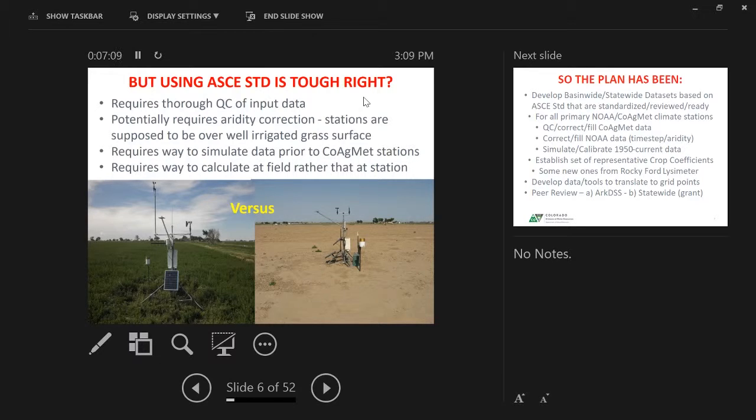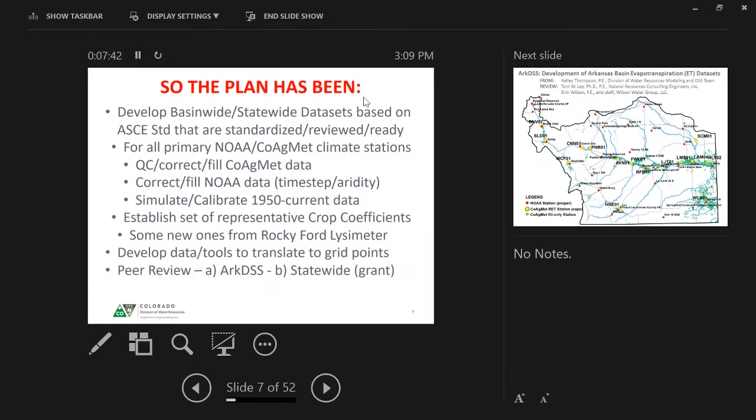We need a way to simulate data when there's not CoAgMet. CoAgMet stations or Northern Water Conservancy District stations came in the 2000s. Now, on the West Slope, we just got 10 new stations last year. And so we need a way to simulate data when we didn't have that data. And as I'm talking about field location versus structure location, we need a way to get it out beyond the climate station. And so that's kind of tough for everybody to do. Everybody in the room I would trust doing it, but you're probably going to have a different way of doing it.